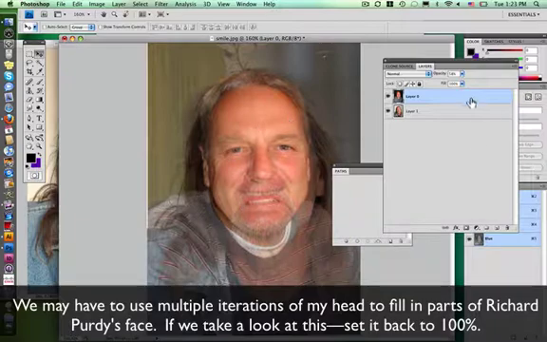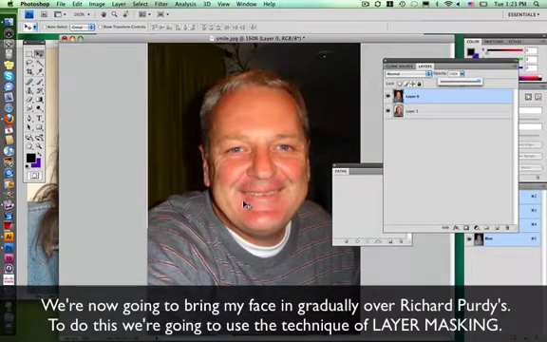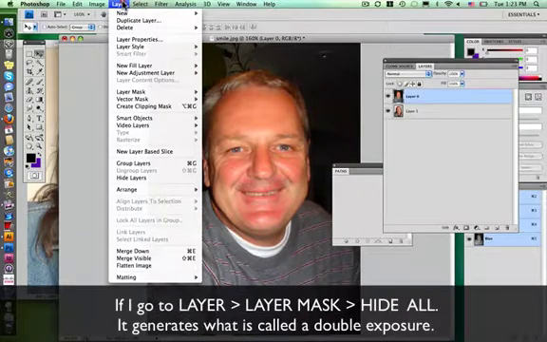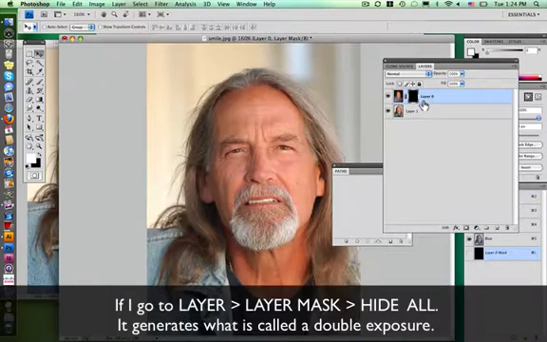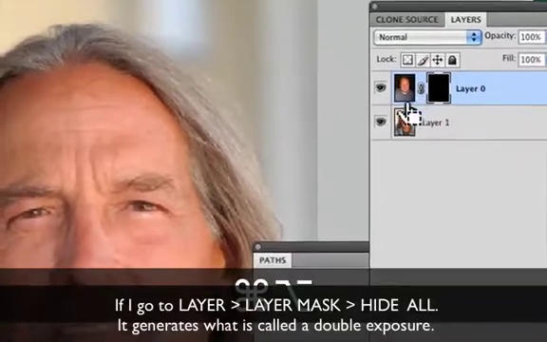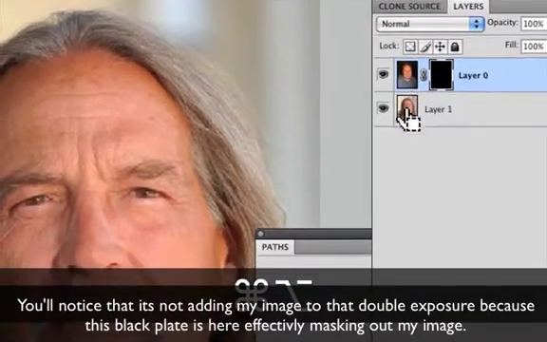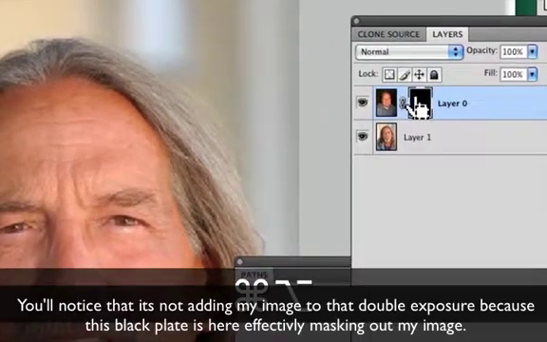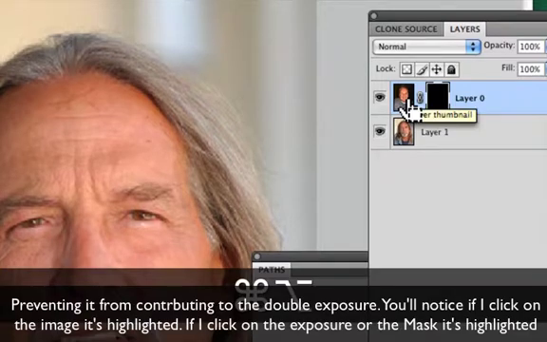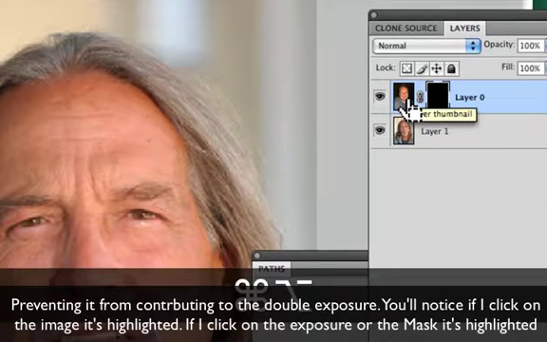But if we take a look at this, set it back to 100%, we're now going to bring my face in gradually over top of Richard Purdy's. And to do this, we're going to use the technique of layer masking. If I go to Layer and choose Layer Mask, Hide All, it generates what's called a double exposure. But you'll notice that it's not adding my image to that double exposure because this black plate is here, effectively masking out my image, preventing it from contributing to the double exposure.